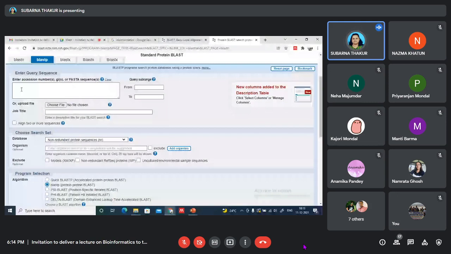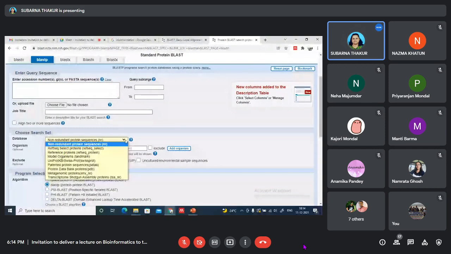Okay, and you can paste your sequence and you can search your sequence against a particular database. So here the default option is NR, or the non-redundant protein sequence database, but you can choose certain other options also for searching similar protein sequences. So there are a lot of other options as well. Generally by default, we use the NR database.